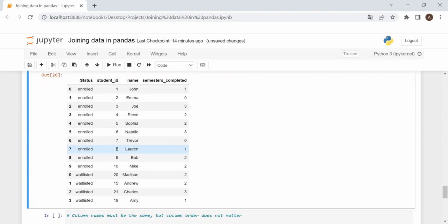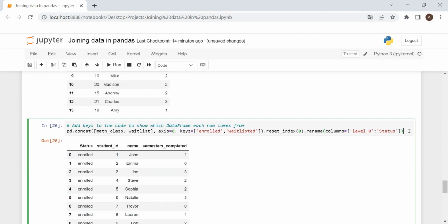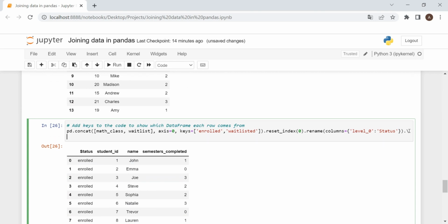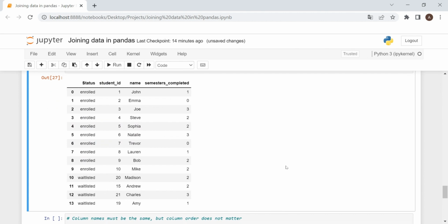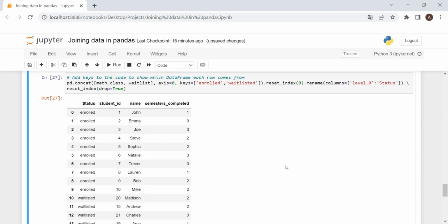And then lastly, to get that brand new index, let's use the slash here, send this to the next line, and say reset index, and this time we want to drop the old one, so drop equals true. And there's our nice clean data frame, and there's a look at the code again.